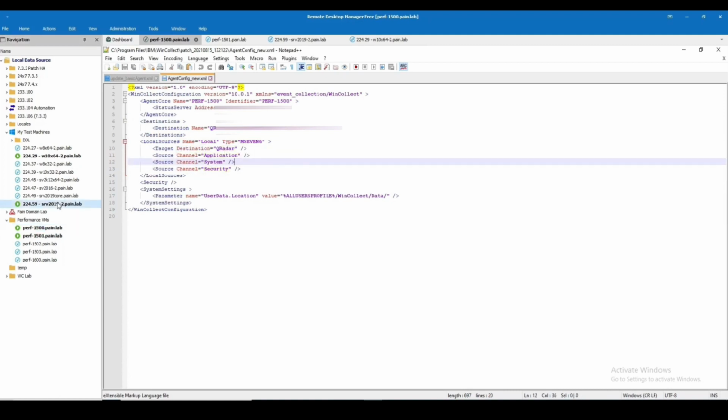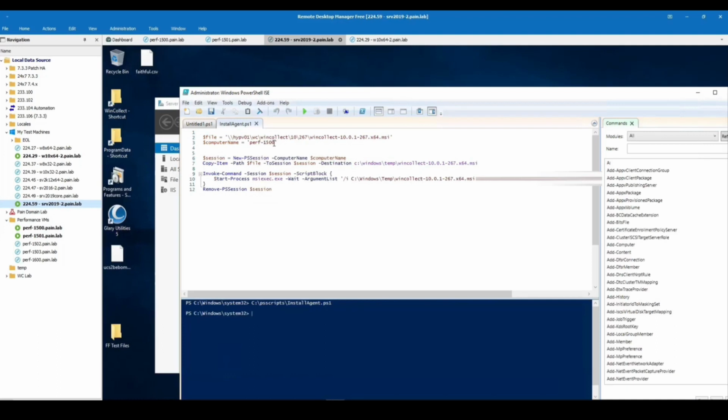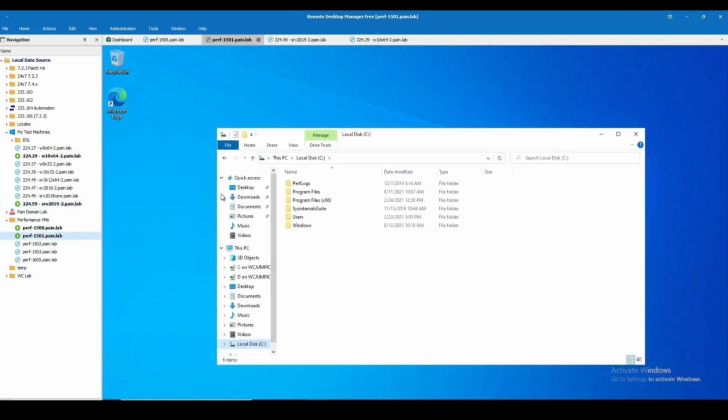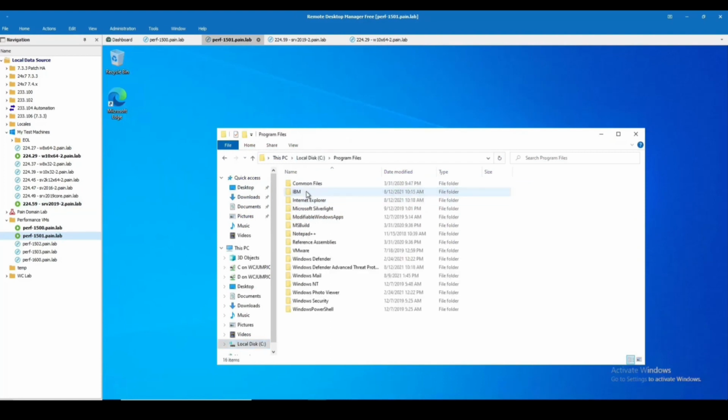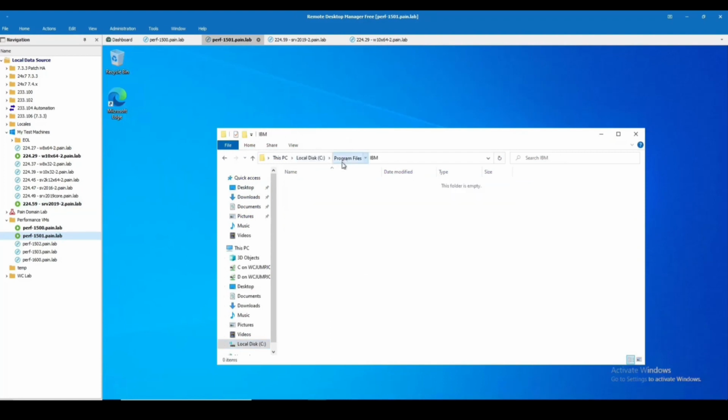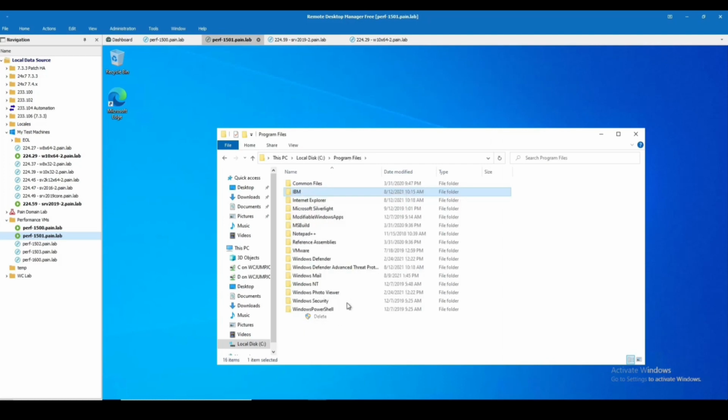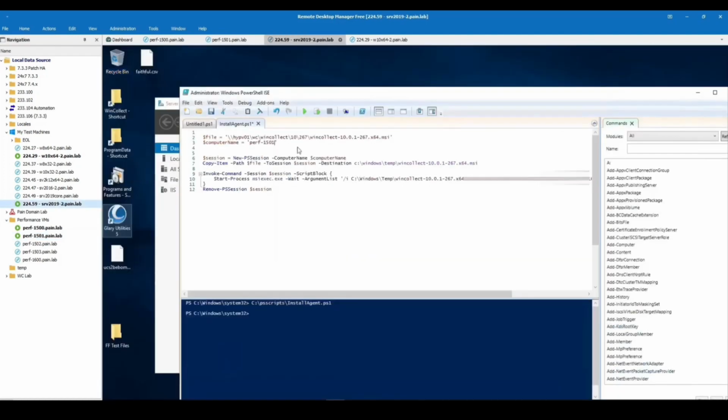So we'll just flip back over to perf 1501 and install that. So we go to C program files. There's nothing there. I'm just going to go ahead and delete that just to clear it up. Okay, go back over here. I've got perf 1501 set. I click run. Just give it a second to go.